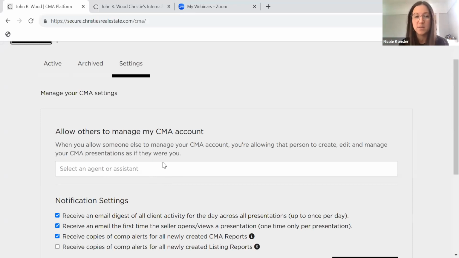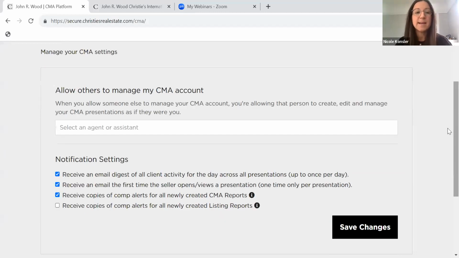If there's anyone that you might want to create a CMA on your behalf, you're going to want to go ahead and add their name here in the dropdown. And then when they go to create a CMA, they'll have a dropdown where they can create it on your behalf. The last couple of things in your settings section is going to be your notification settings. The first three are all set and ready to go for you. And I would leave these like this, ignore the last one for now.